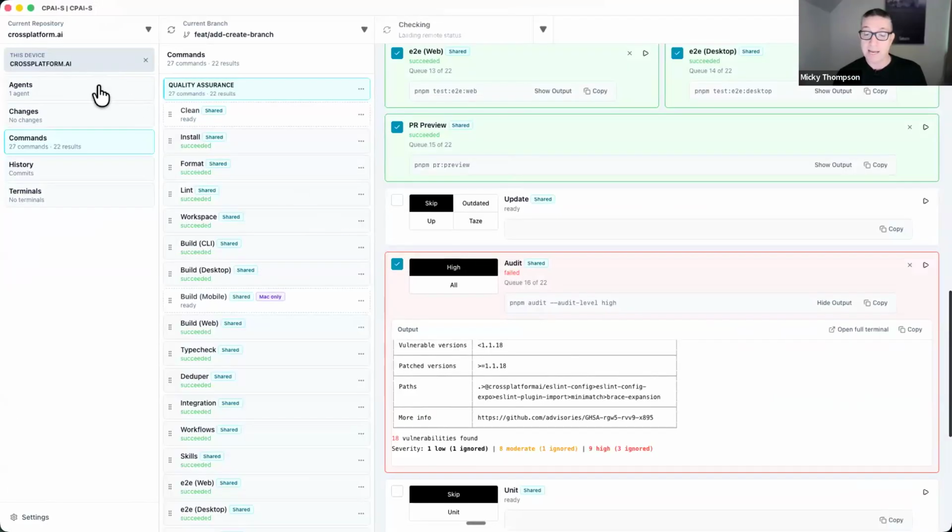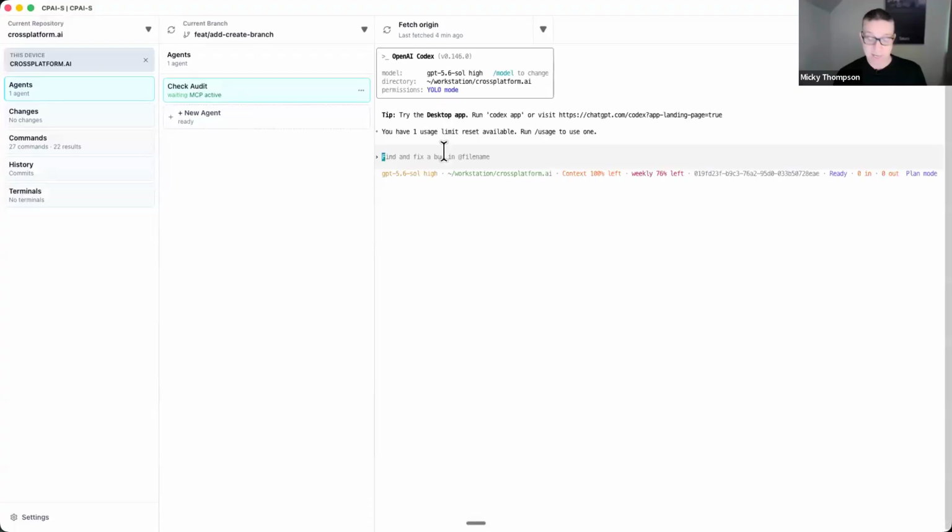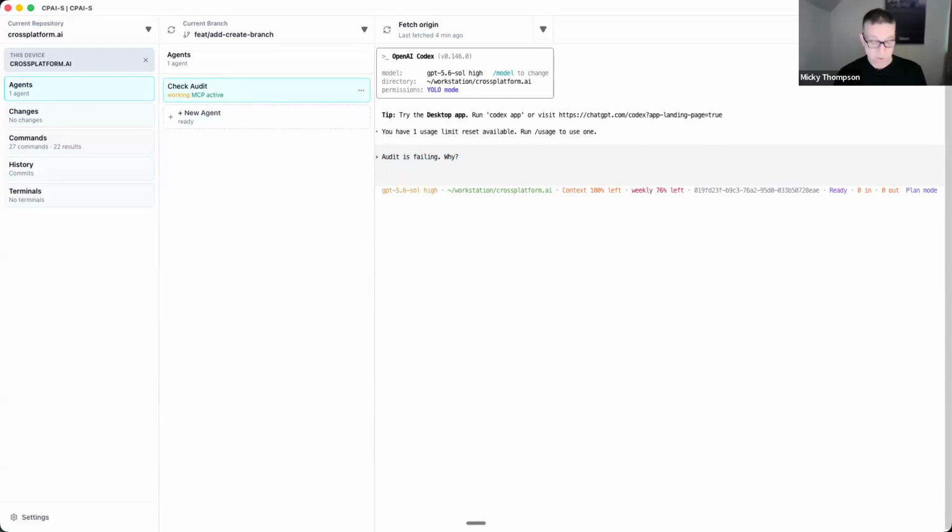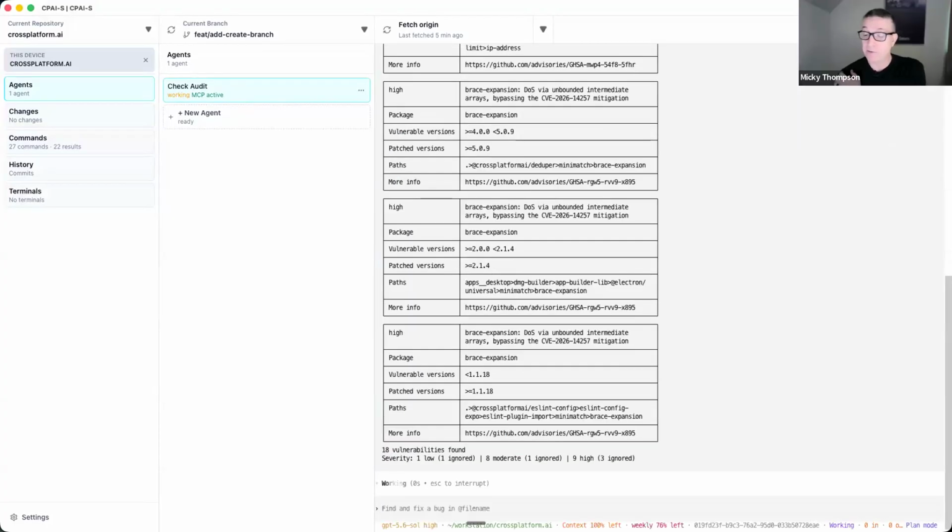Then I'll come back over here to the agent that I started. So check, and I'll say audit is failing. Why? I'll do Control J on a Mac in Codex, which gives you an extra space. Then I'm going to hit enter, and I have it in plan mode, so it's going to go out there and read this.